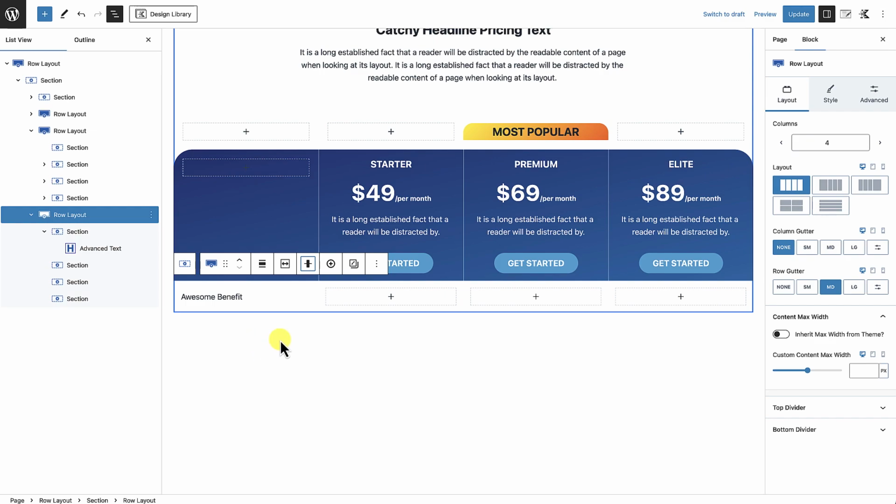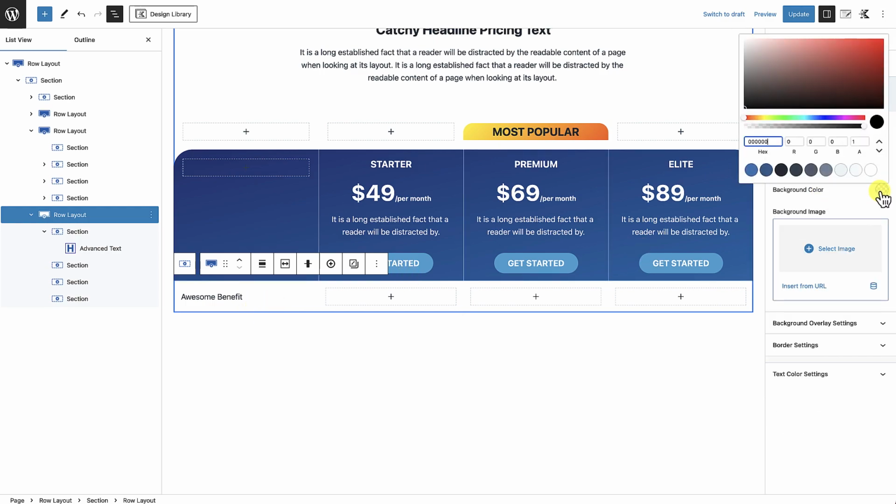All right. So the other thing I also want to do with this row is I want to give it a color. And even though it's showing white right now by default, technically it's just transparent. So I'm just going to keep that row selected, move over to the right, go to style, and we're going to add a background color of white.